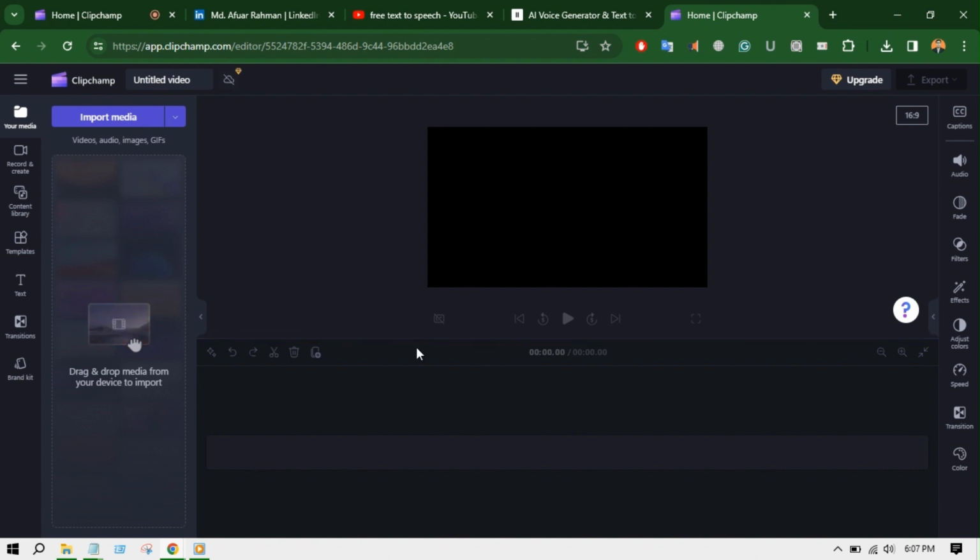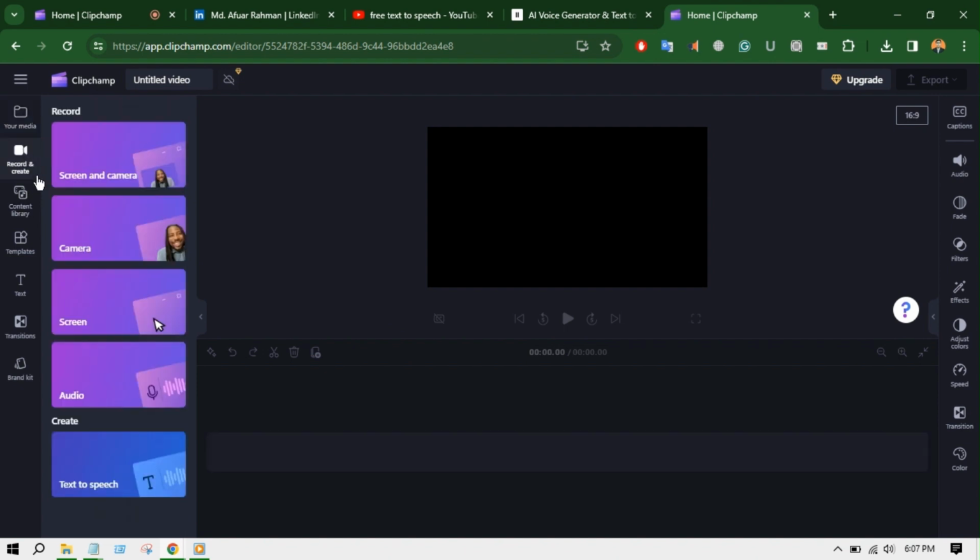To do that, in the left menu bar, you will find an option called Record and Create. Simply click on that. After clicking, you will find these screen recording options that you can explore later. But we are here to create our audio, right? So click on the Create Text to Speech section.